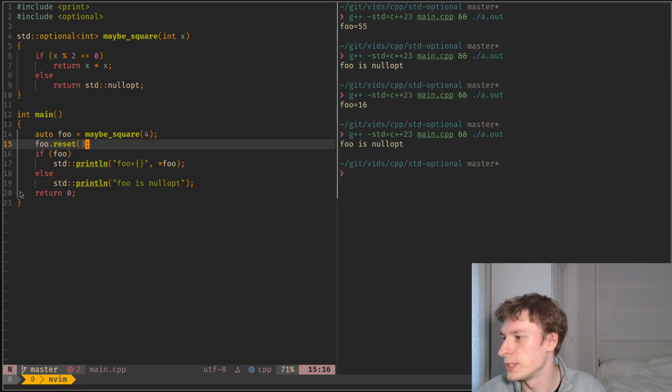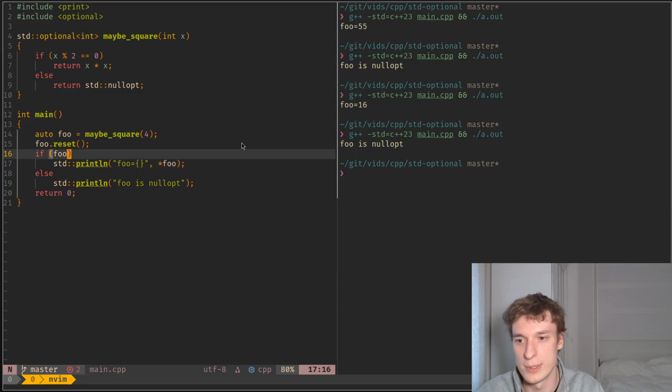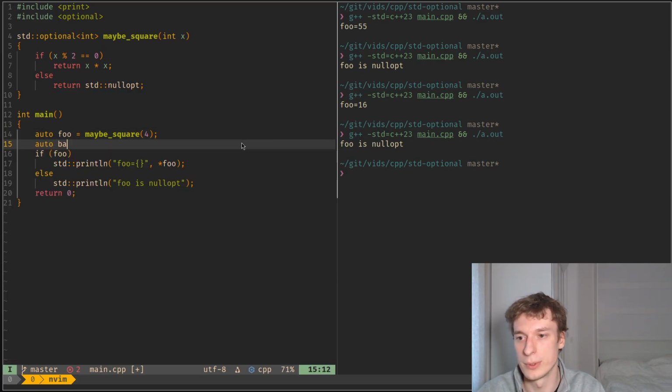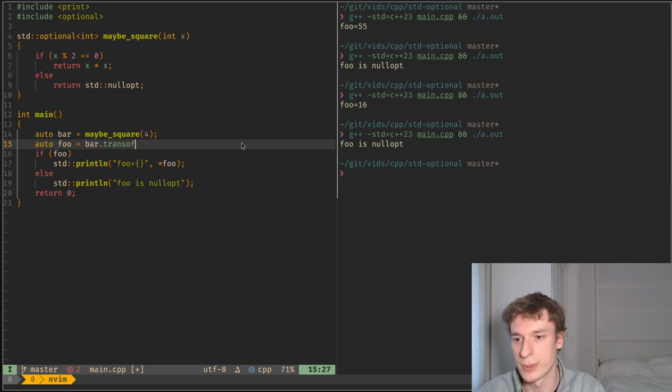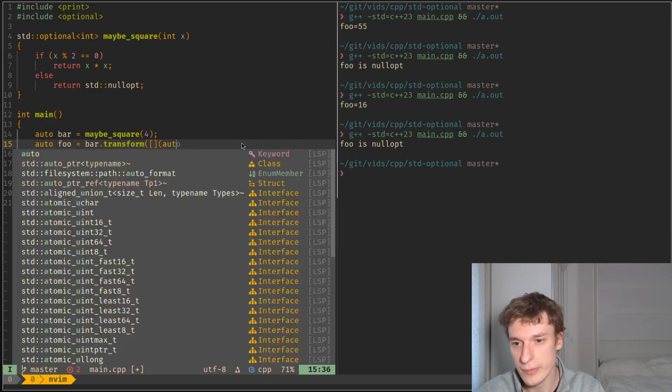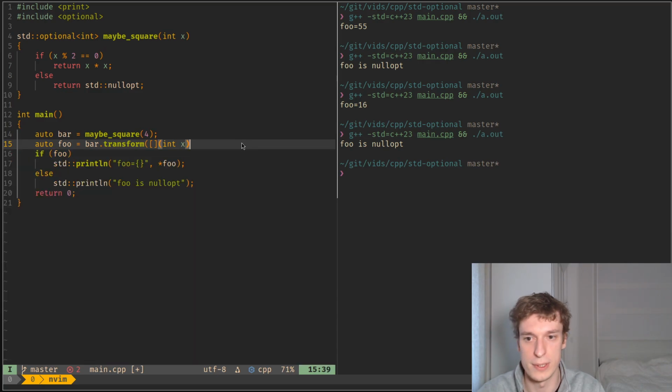And in C++23, they also added what they call monadic operations, but it's basically very simple. What you can do is do auto, let's call this one bar, and let's do foo is equal to bar, let's say, transform, because this is probably the most useful one, which takes a lambda, which takes the contained value, so let's say x here, and let's say we want to return minus x, like so. What this will do is that it will call this function if the optional has a value. Otherwise, if it's null, it will just return null.